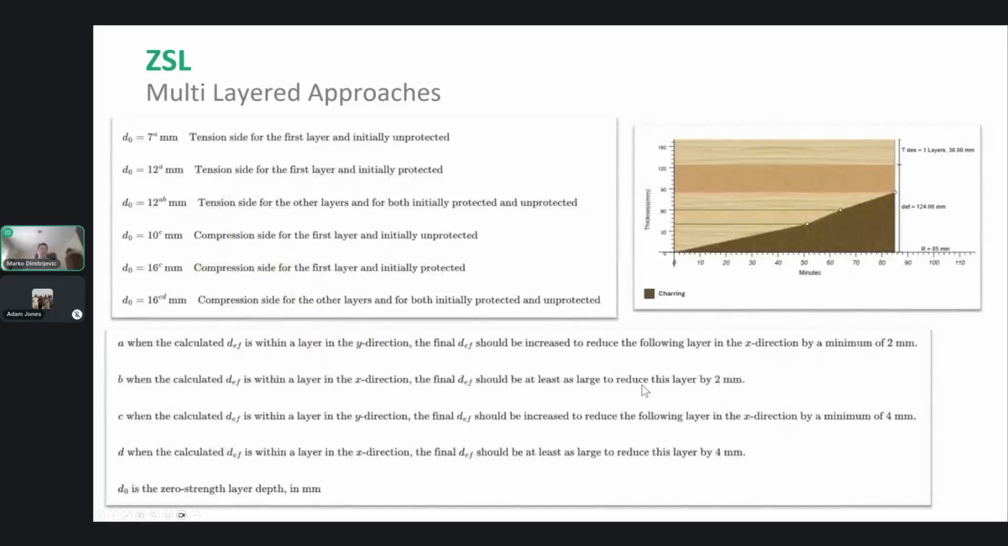This is just a preview of how this looks in our app. So we try to maintain exposure of formulas and how things are being calculated. We have a special focus on fire design. So this is just a preview of the calculation of the multi-layered approach and zero strength layer. This is something that I'll also point out in the app with our example in the next couple of minutes.